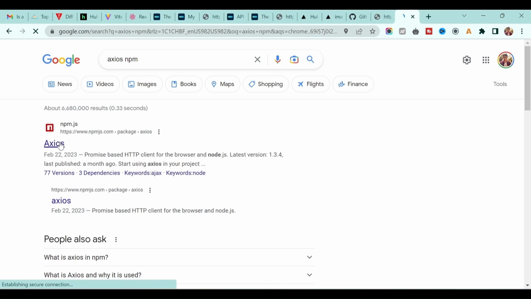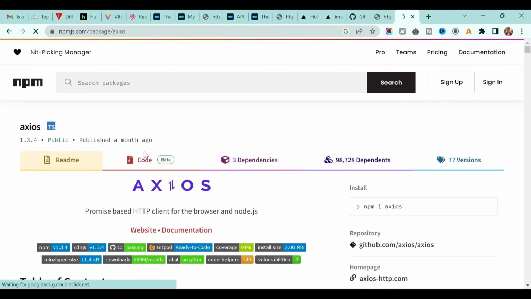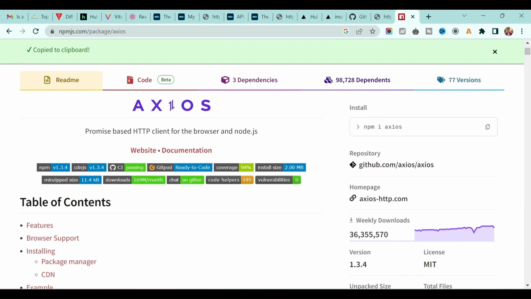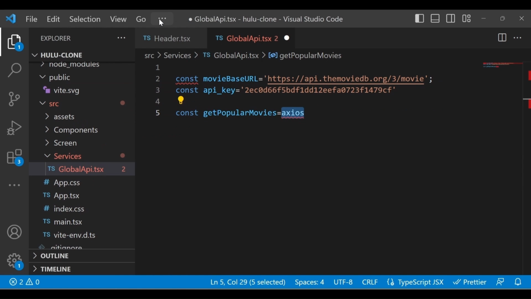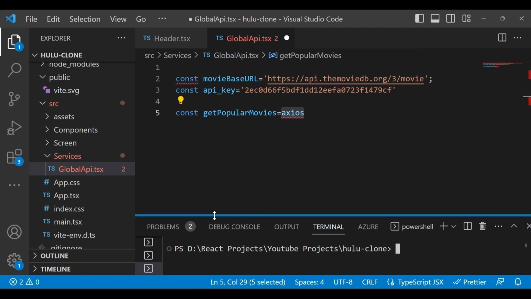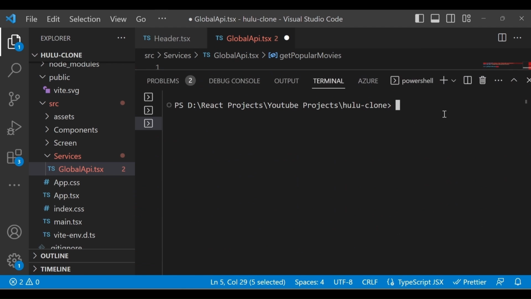So select this one, and it's taking time to load. If you see, this is the HTTP client for the browser and Node.js. So copy this one and run it in your terminal. Let me open my terminal, and here I will paste this one and run it.